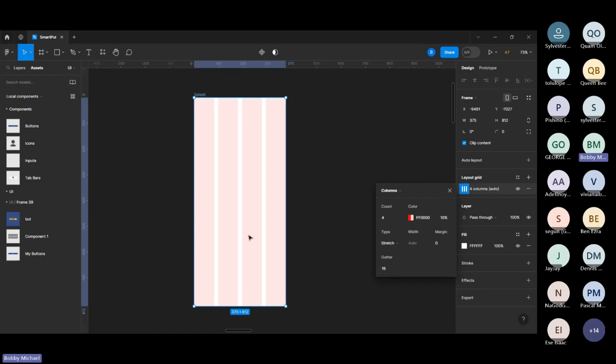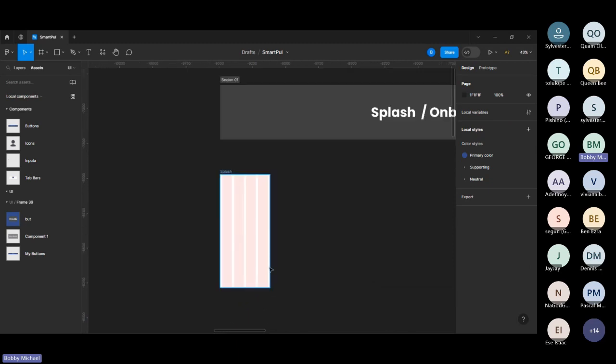A gutter is actually the space in between, the space in between this faint red like color. That's what we call a gutter. And then I want to give it a margin of 16. A margin is the spacing outside it, like this. The spacing outside it. Alright, so this is what we have now.